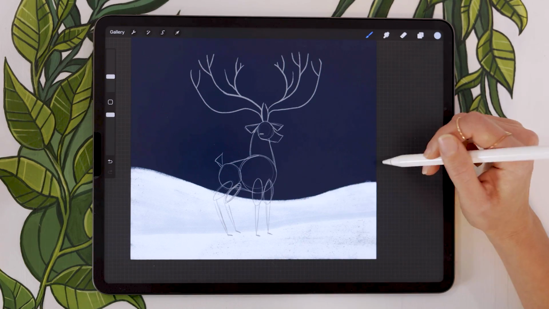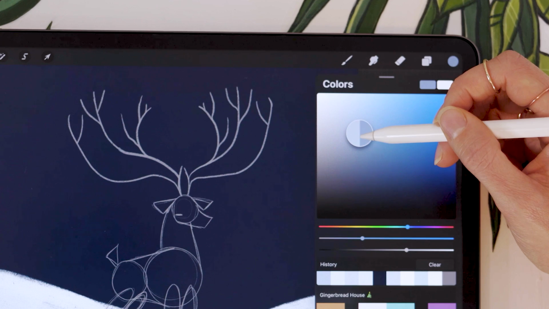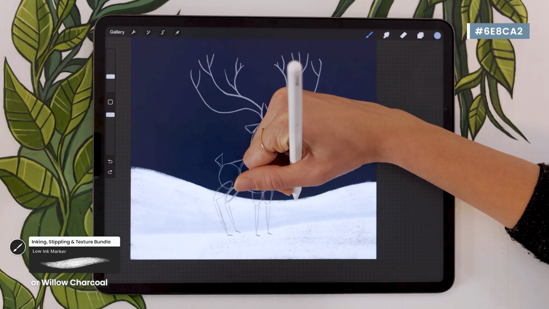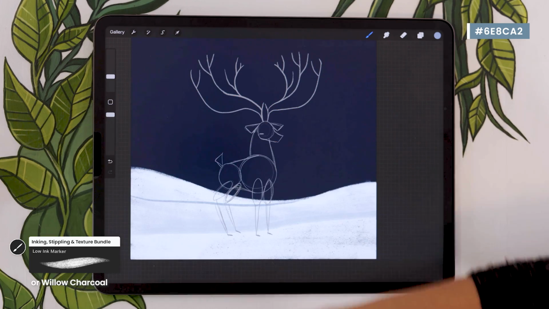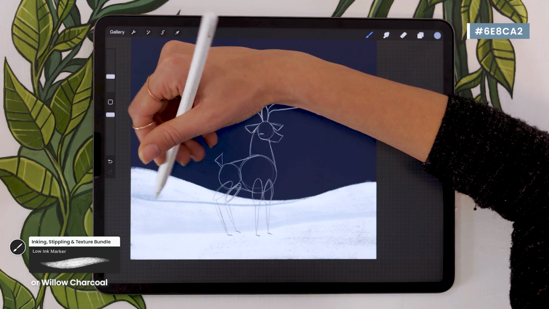And we're going to repeat this step to create another hill even further back, so just making your base color a little bit darker and a little bit more saturated. And then we're going to do the same thing, so just drawing another wonky line a little bit further back, and then gently brushing over that line to create the gradient.